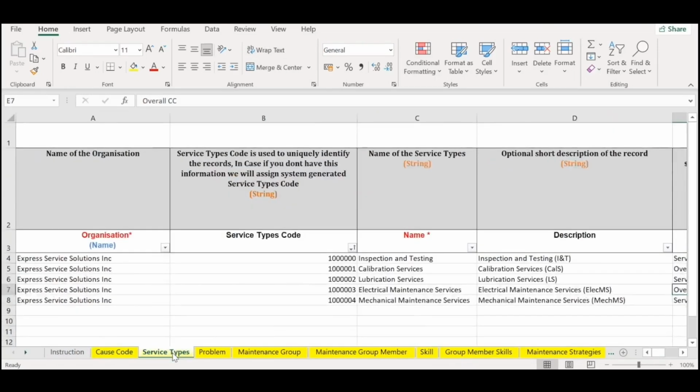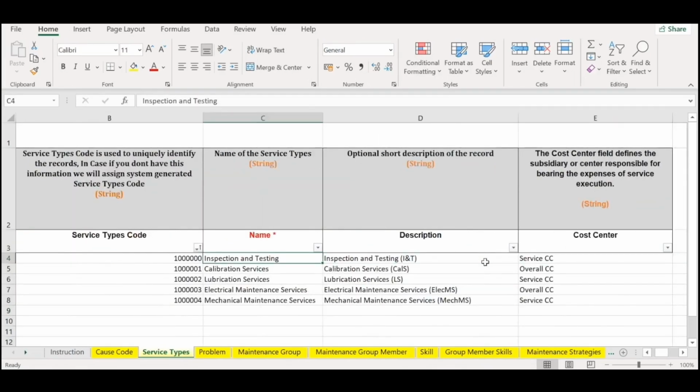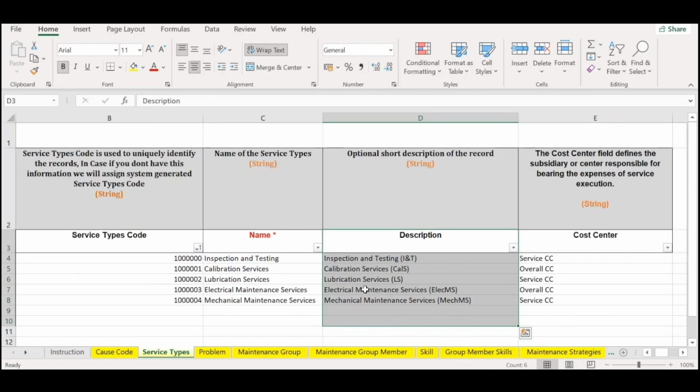Then we have service types. This is also for information purposes. If you want to pull out some reports, you can do so based on these service types. Again, the data structure is the same. Name of organization, service type code. It's not a mandatory code, but you can provide the service type's name. This will be selected on a field service request afterwards. Cause codes will be available at the task level, and these service types will be available at the field service level. This is the name, then the description. If you want to add some description, you can put it there.